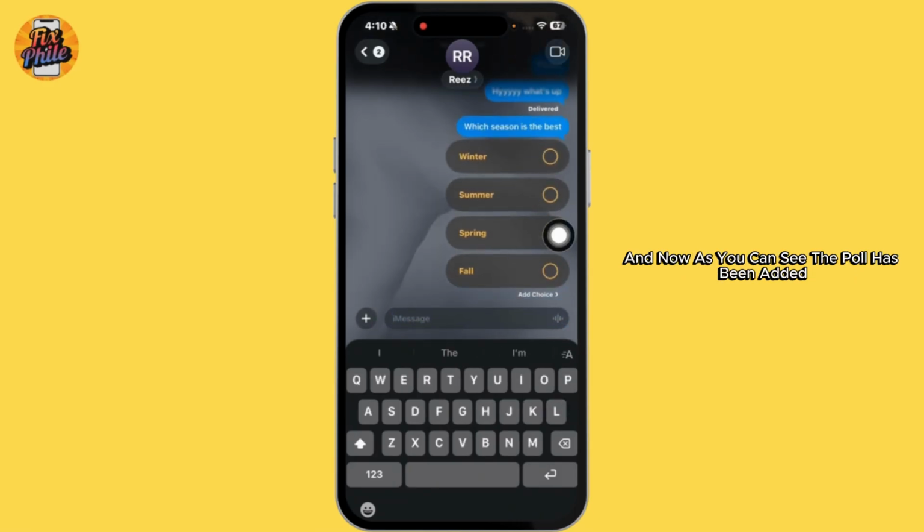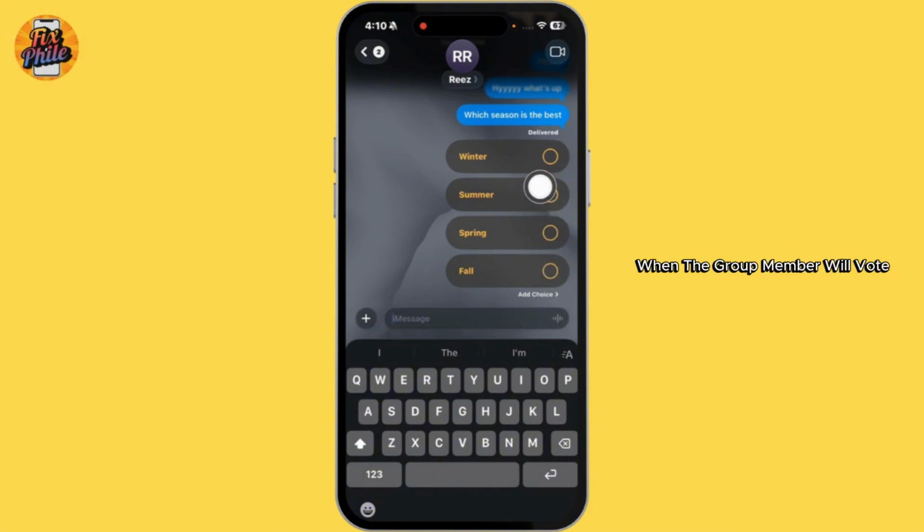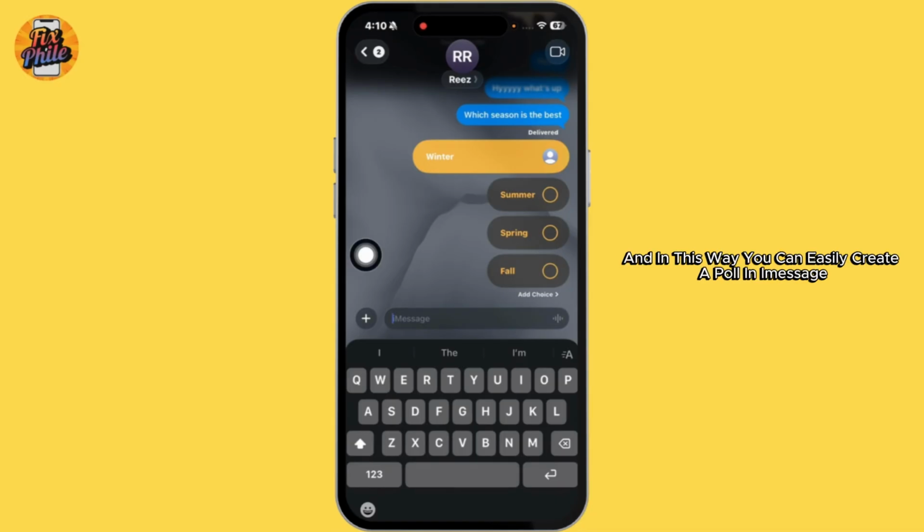And now as you can see, the poll has been added. When the group members vote, you will be able to find their answers over here, and in this way you can easily create a poll in iMessage.